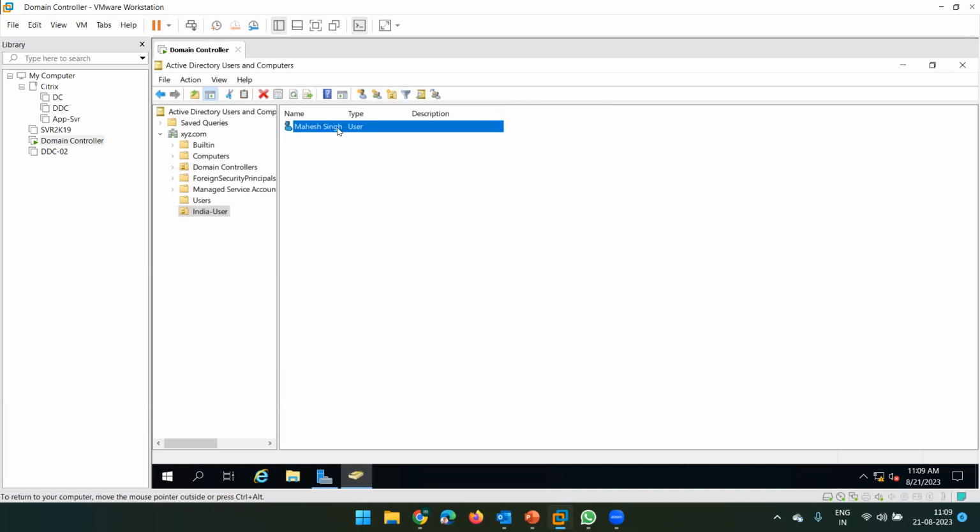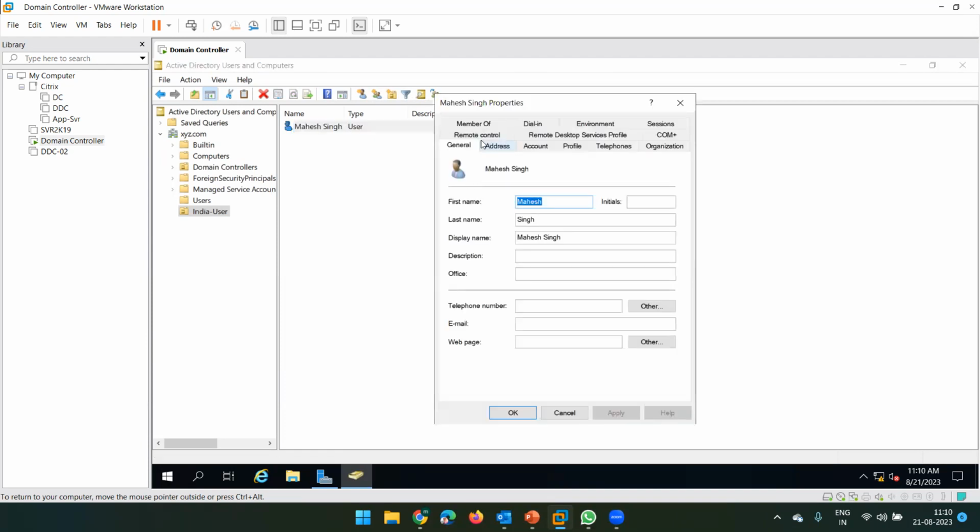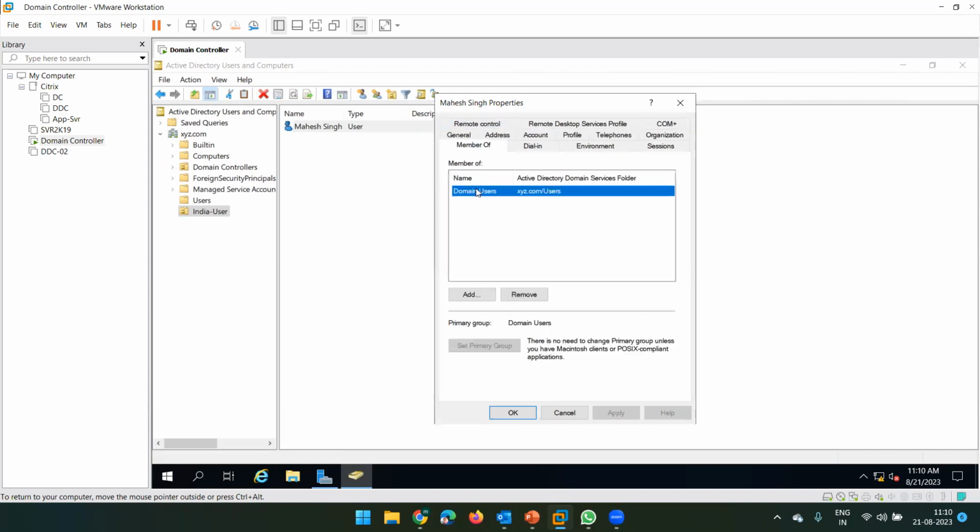Now coming to the roles for this user, right? So for example, this is a technical user. Go to the properties, and now I have to decide the access for this user. Click on Member Of. Right now this is a domain user, but I want this user to be an administrator.